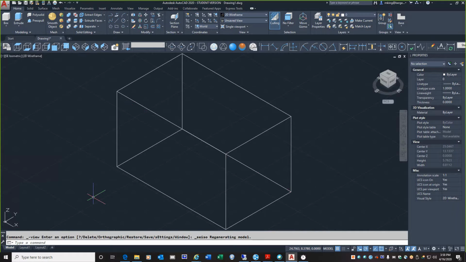So what we would want to do is shade this model in so that it doesn't look like a wireframe, and that's where my visual styles toolbar comes in. And right now we're in 2D wireframe. If you rest your mouse on this button, it'll say 2D wireframe. Right?